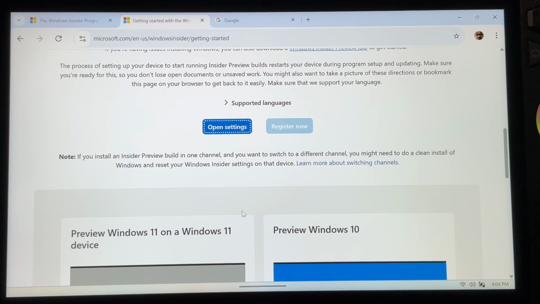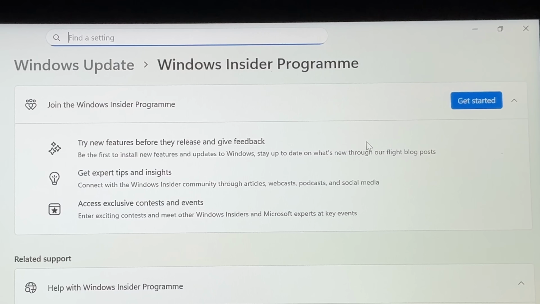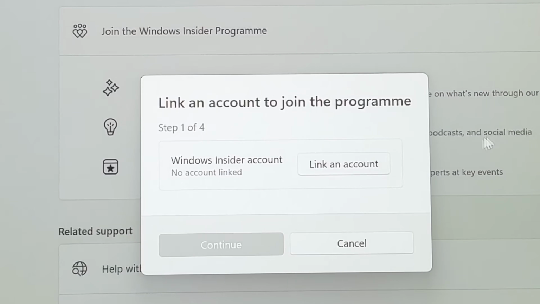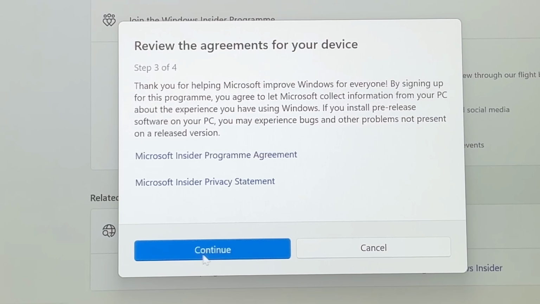Now the first time it didn't seem to do it for me for some weird reason, and I don't know why. So I just clicked the Open Settings button again, then the Get Started button again, entered my email again, and then chose the Release Preview option again to continue, and it did work for me this second time round.